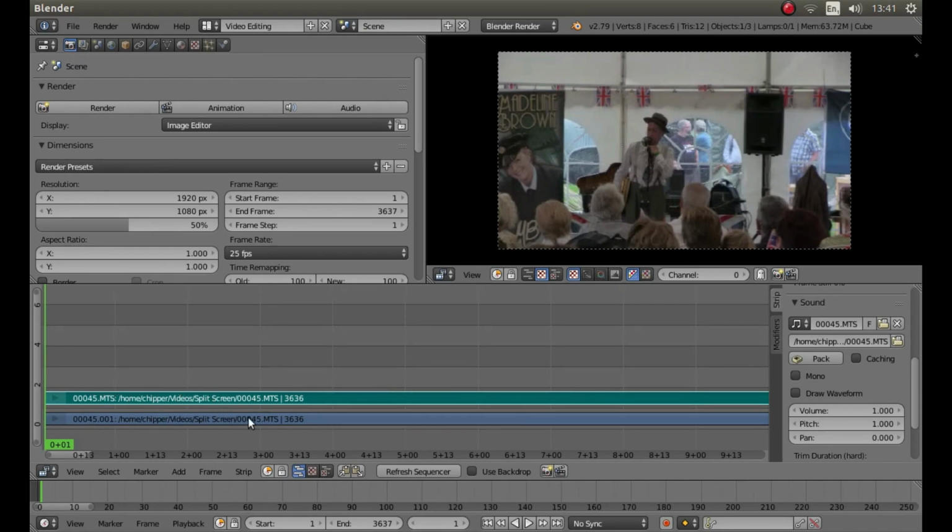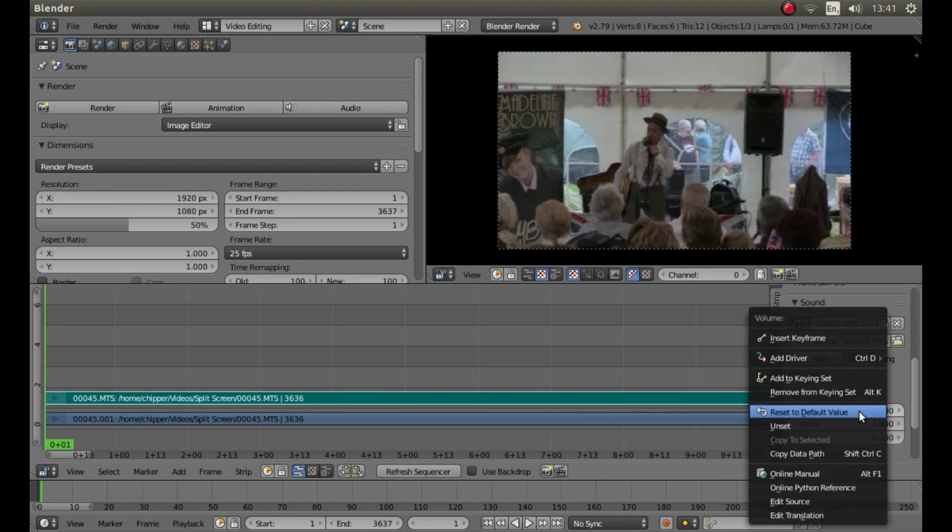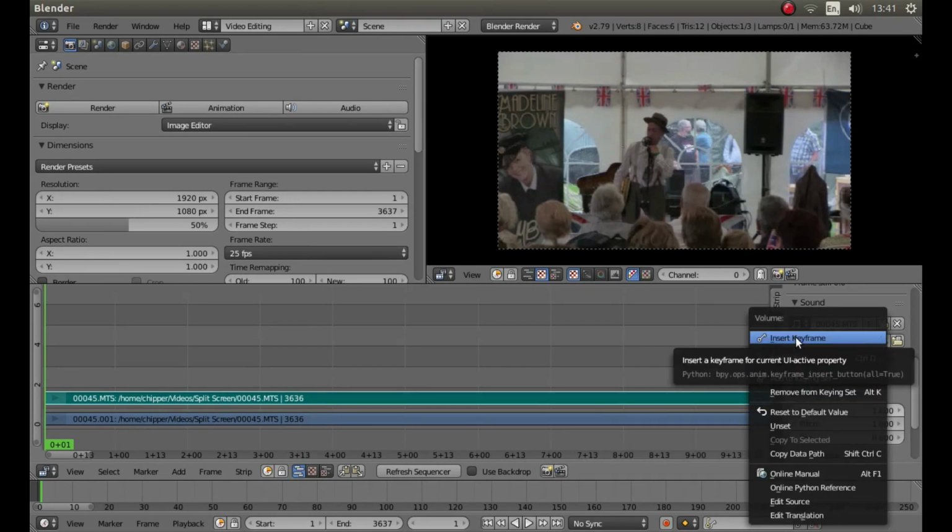Now, if you want to fade part of the clip, let's say play from here, then fade down and then back up again, all you need to do is put a series of keyframes in. So I'm going to start at the beginning of this clip, so we'll start at frame one. Yours may be different. So in the volume box, assuming you're happy with the volume level, just right click and then left click insert keyframe.